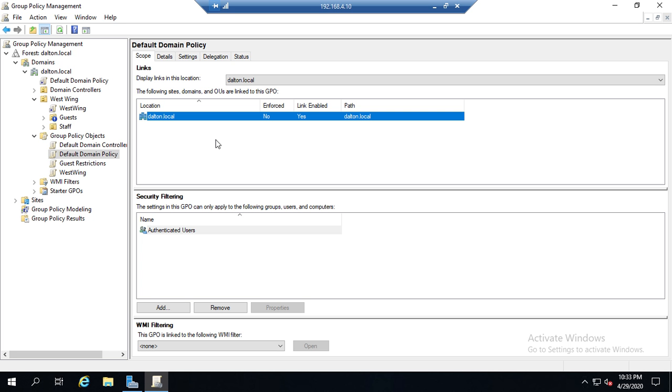All right, so what about filtering? By using blocking inheritance and enforcement, I can make it so some policies apply and some don't. The other way we can do this is with filtering. So let's take a look at our West Wing policy here.